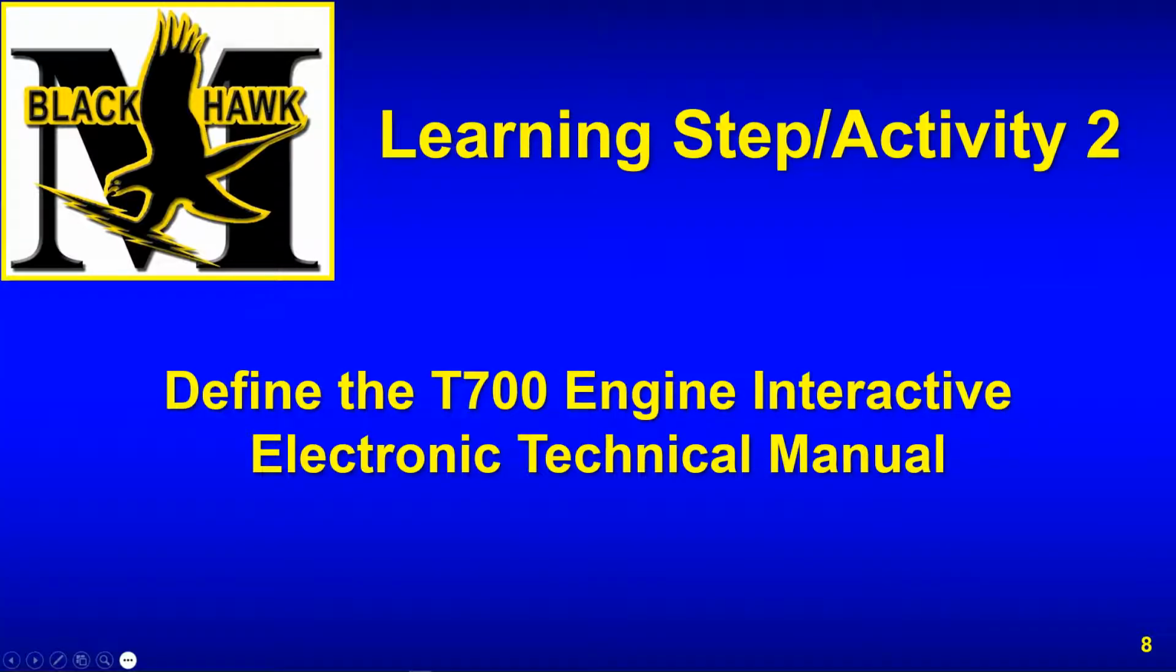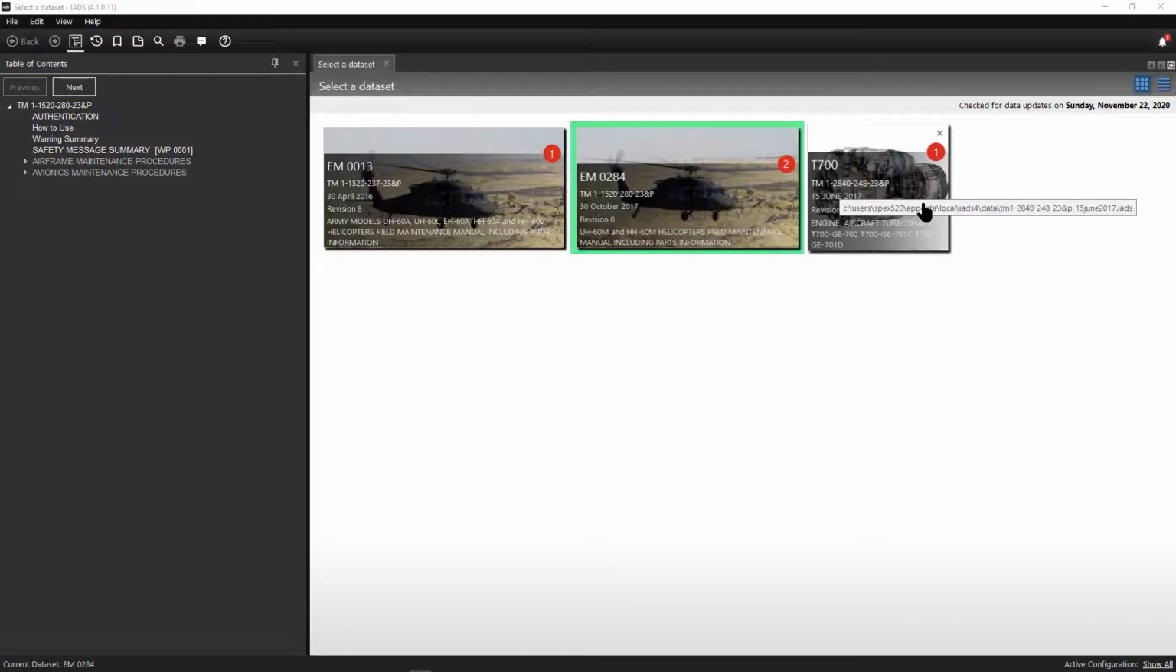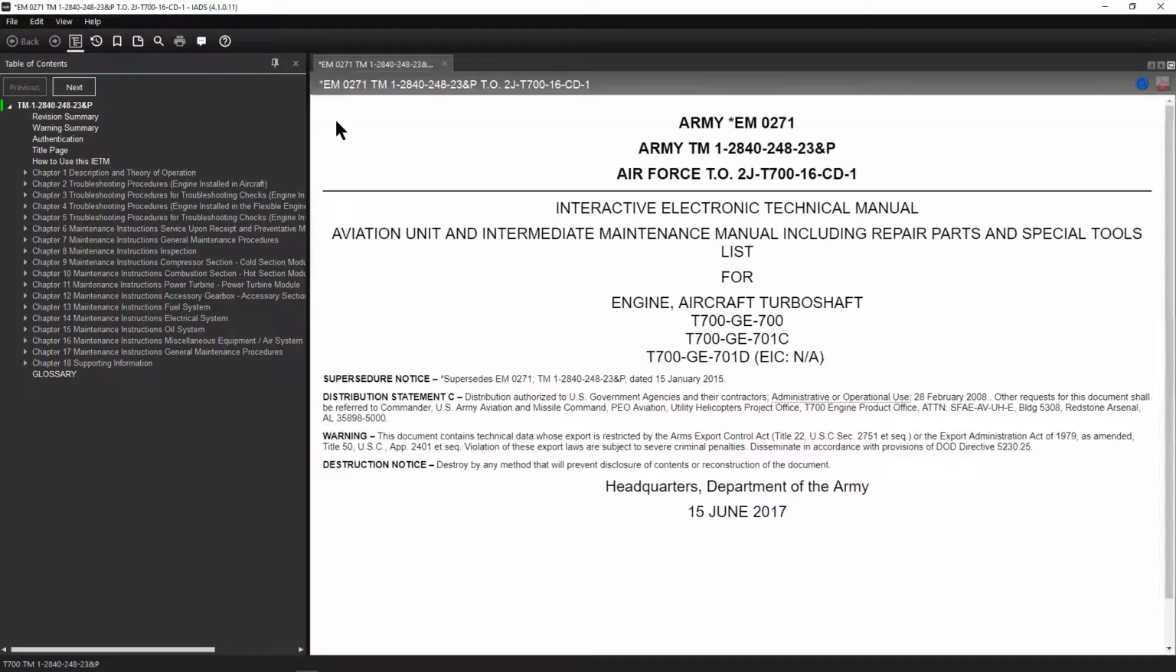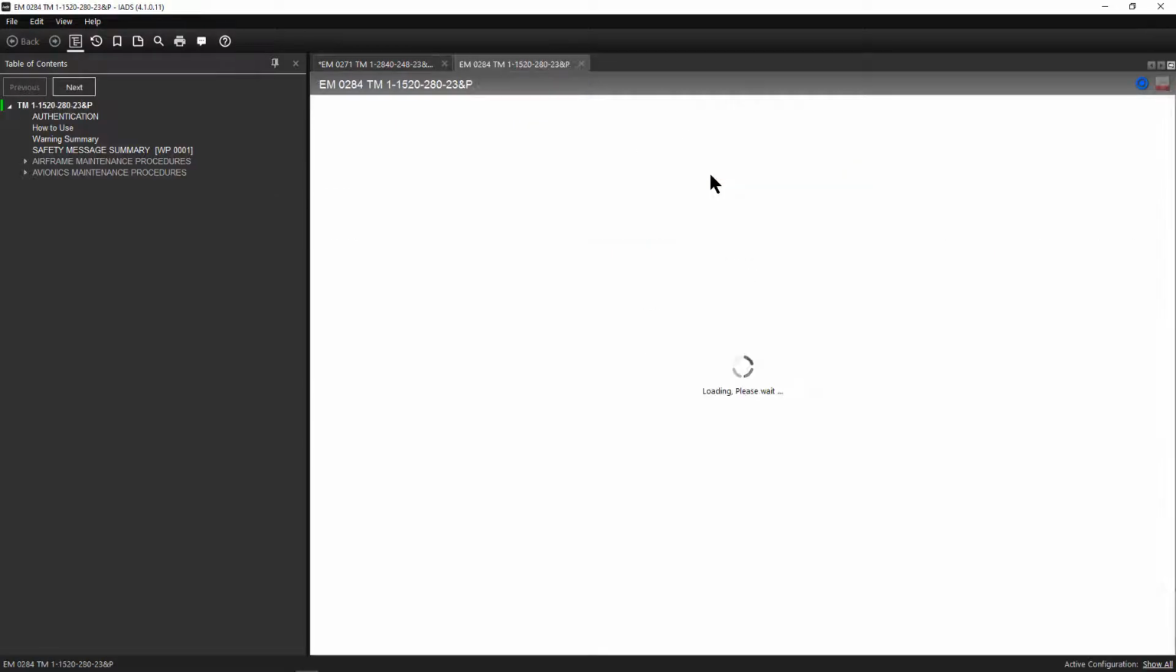During this learning step activity, we're going to define the engine's interactive electronic technical manual. This is going to be both in the EM0271, which is the TM1-2840-248-23MP, and the EM0284, the TM1-1520-280-23MP.